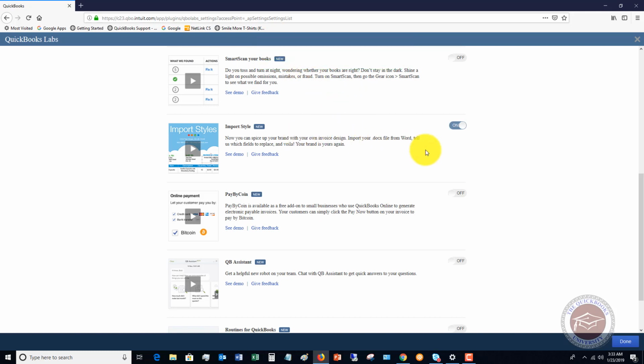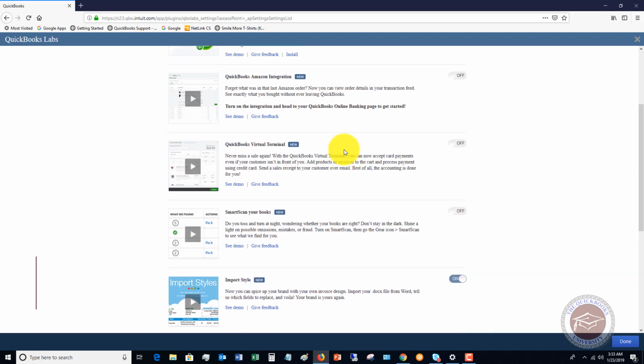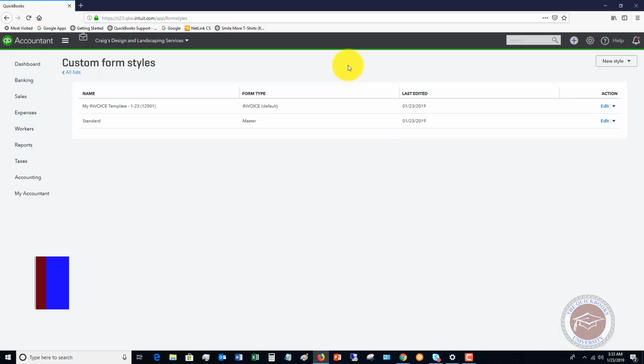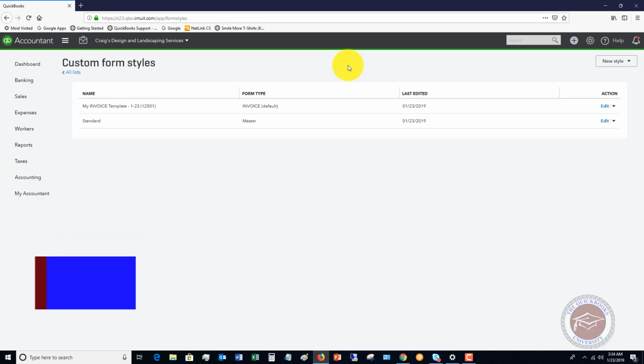Now, what I have found with these QuickBooks Labs options, some of them are pretty neat, but I've had a little bit of trouble when I turn them on and then go back to QuickBooks and try to actually use them. They are in beta. They're kind of quirky. Sometimes they may or may not work as designed all the time. And that's why they're testing them out. But try that out. You can import a Word document maybe with some designs on your invoices, make it look even better for your business.